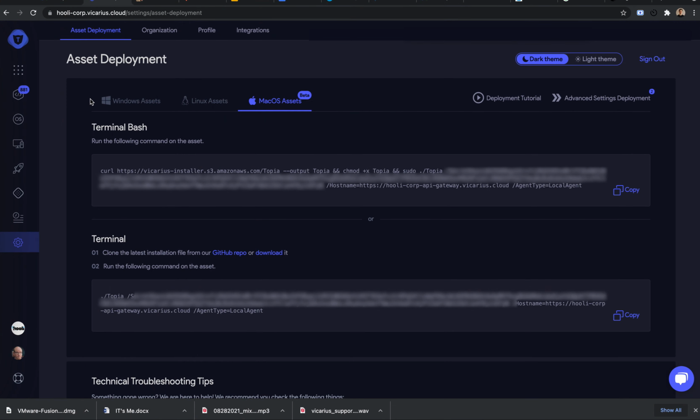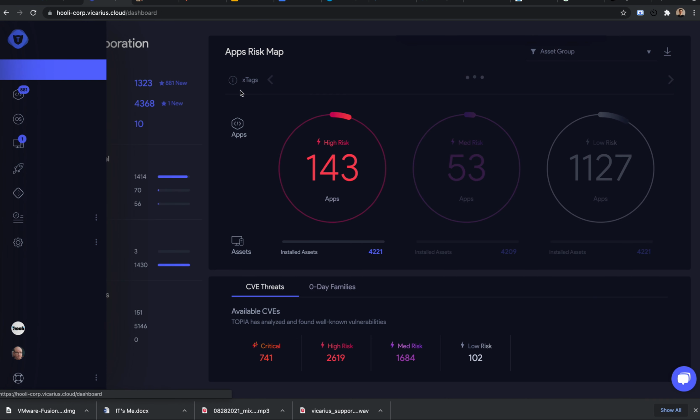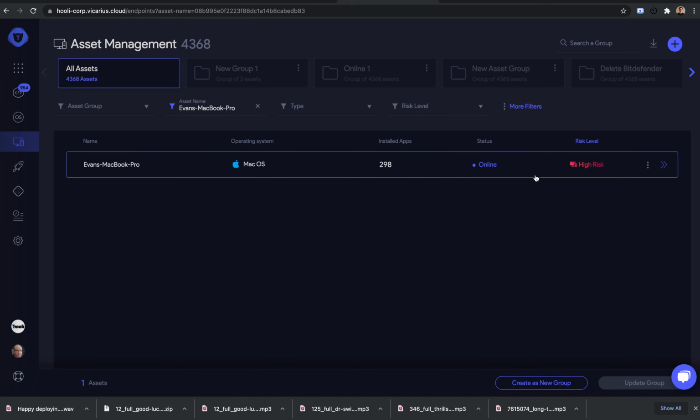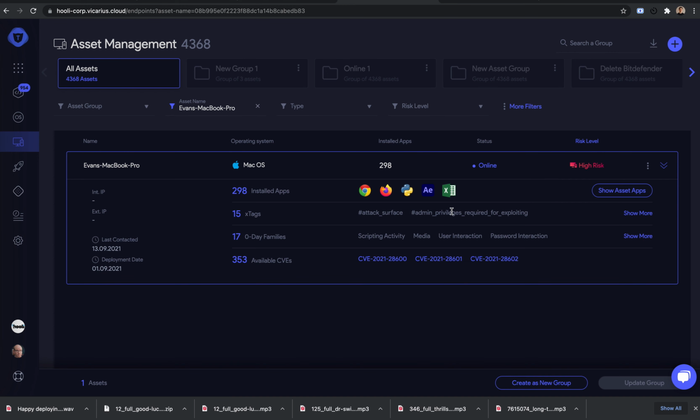Voila! Now let's verify the asset was added on the dashboard. We'll go to the Assets page and search for the specific asset. You will see the newly deployed machine fully analyzed with all the applications and CVEs.